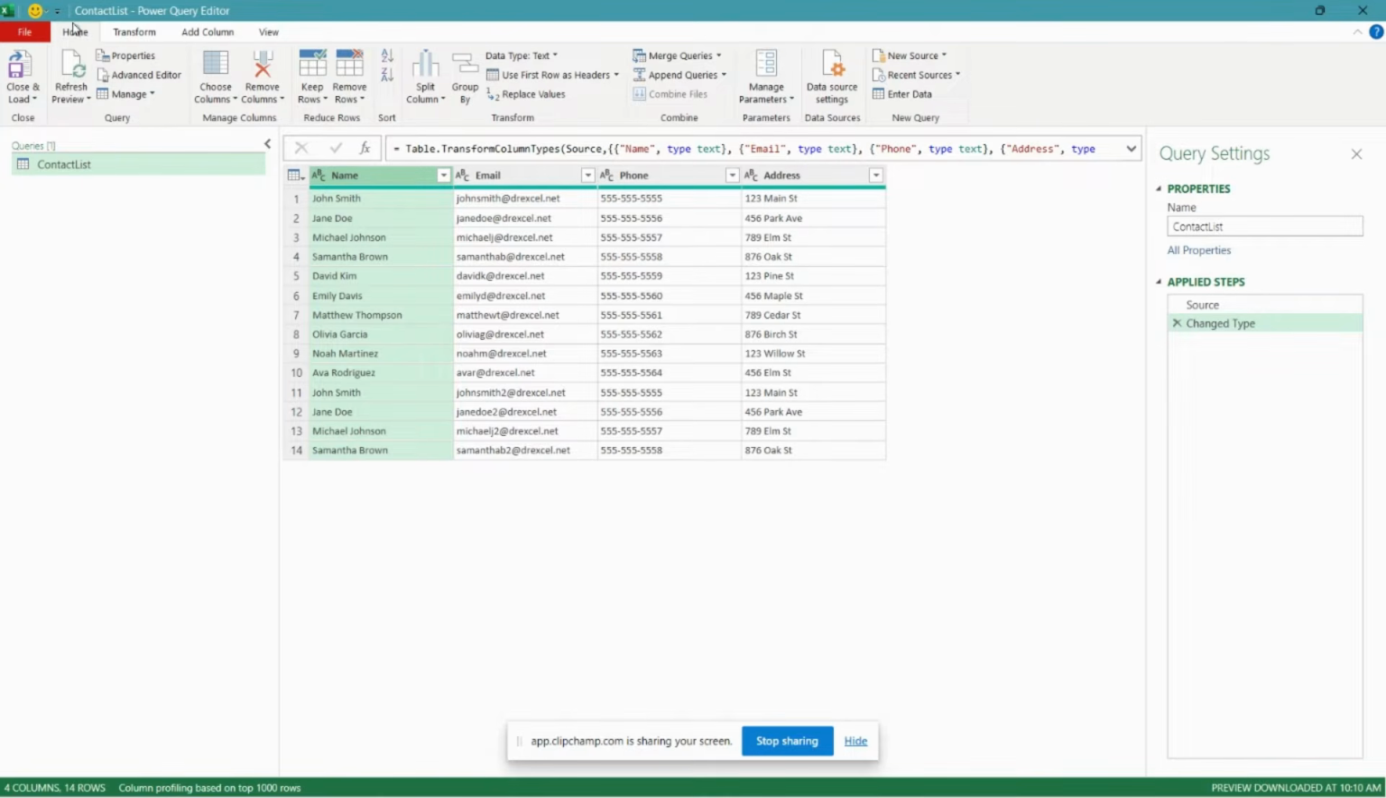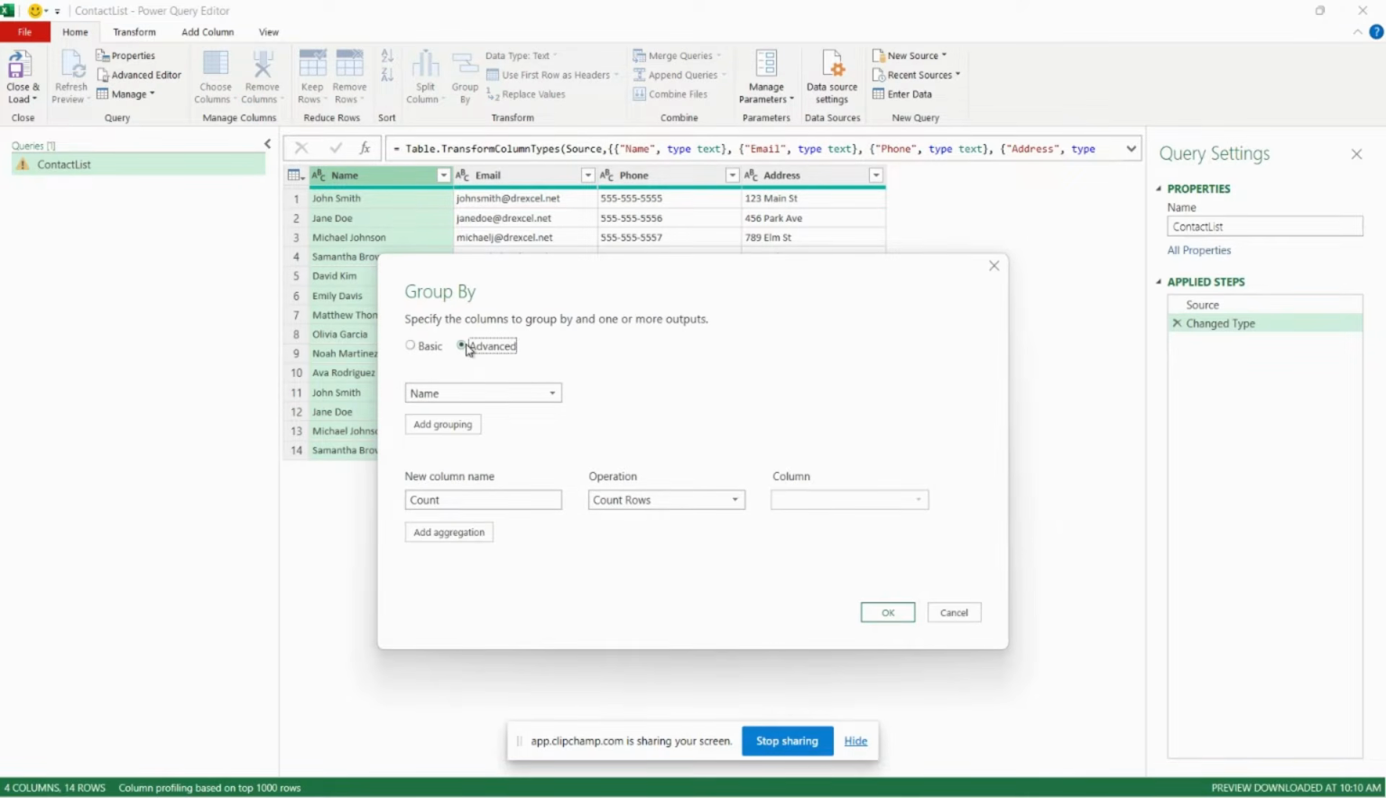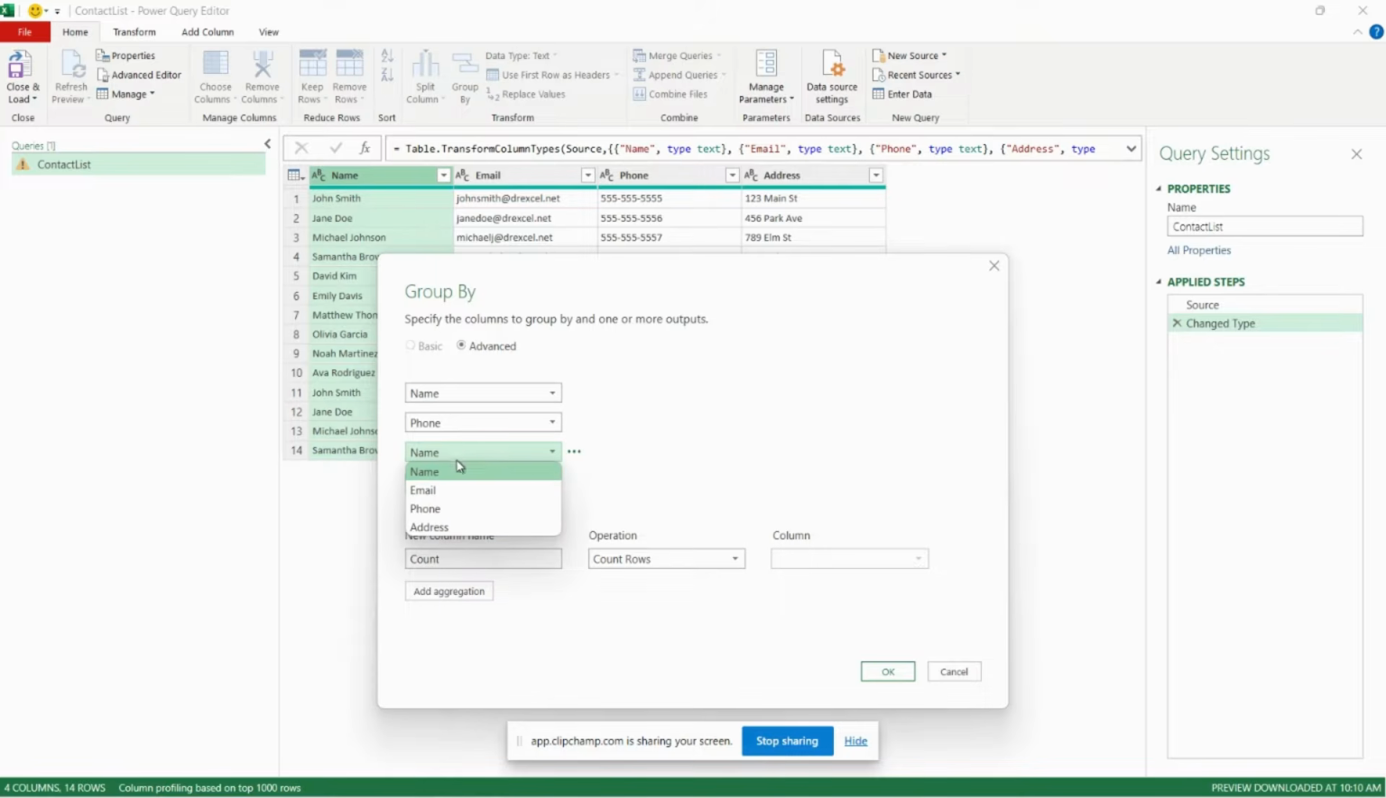So to do that, we're just going to go over to the Home tab again, and we're going to use the Group By feature here. We're going to do an advanced group by. So in this first section here where we have our groupings, we're going to have our name, we're going to have our phone number, and we're going to have our address. Down below here, this is where we can have our aggregations. So we know we want to combine email addresses. We'll call our column combine email addresses.